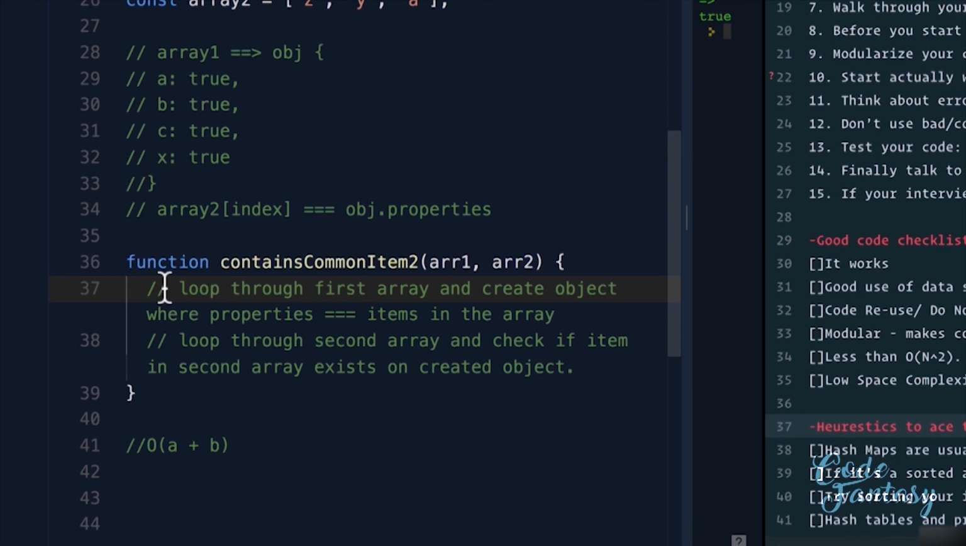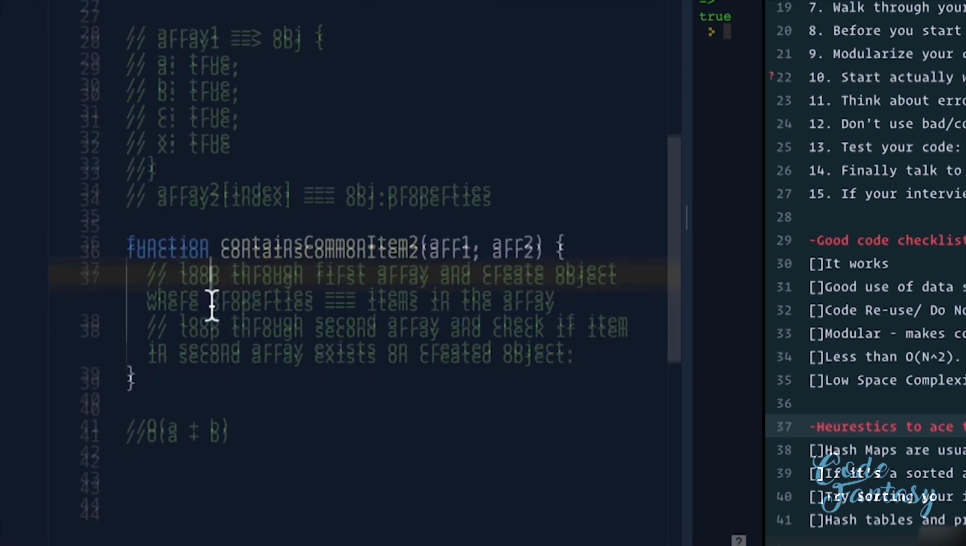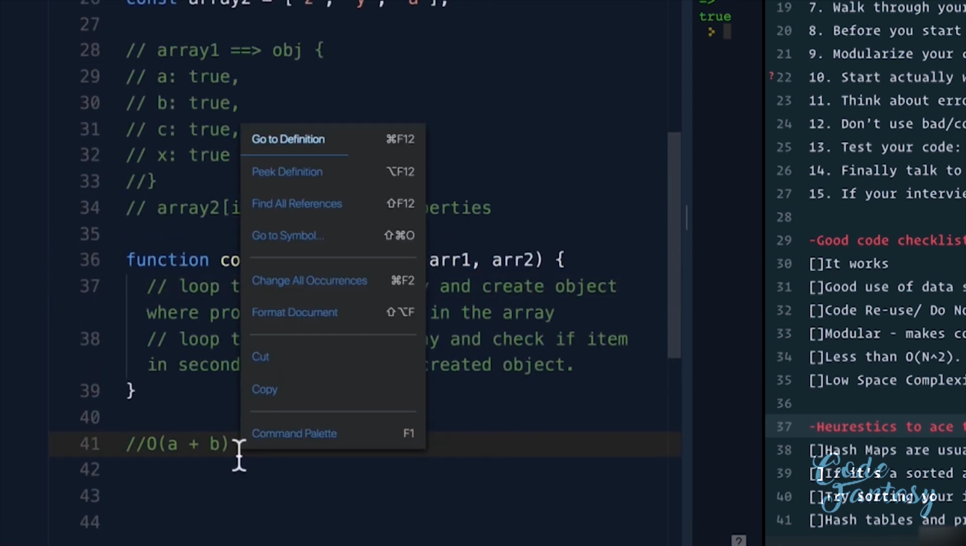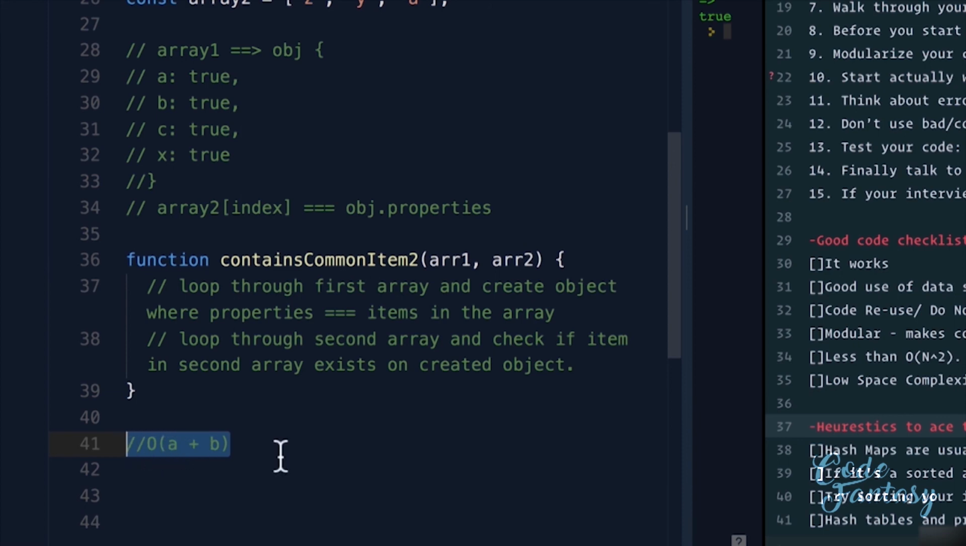So in the next video, let's finish out this problem, let's code it, and see if we can make this solution more efficient by converting it to O of A plus B.